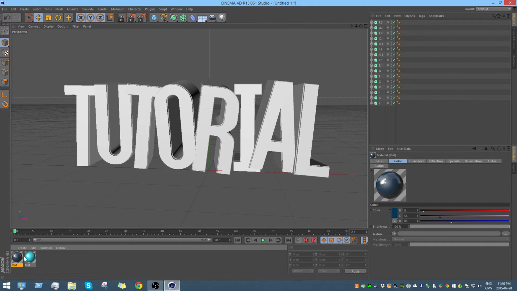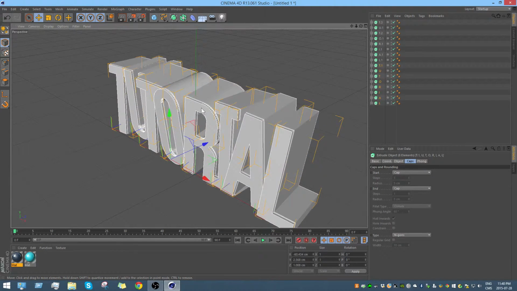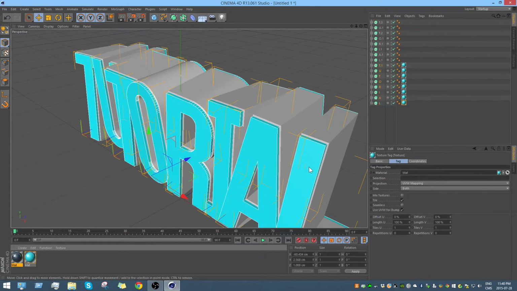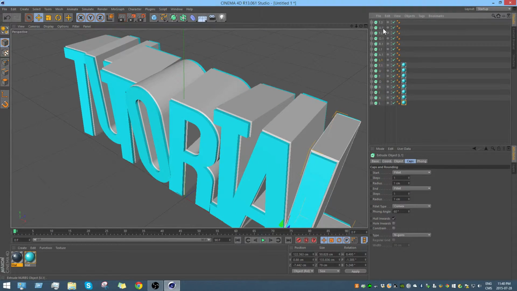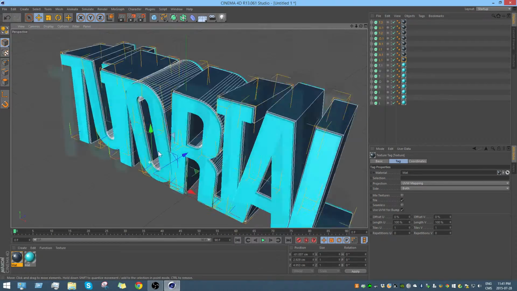Alright. So what we're going to want to do is click the first tutorial text. We're going to click the first T and hold shift and click the L. This selects our inner text. We're going to want to put the light blue material on our inner text right there. Not too bad. Now we're going to want to select the other tutorial text with the cap on it, and we're going to put the darker material on it.